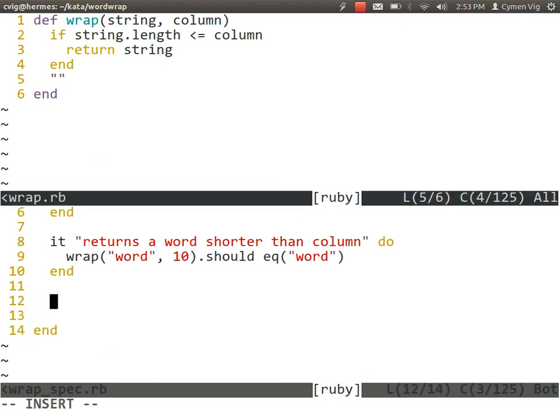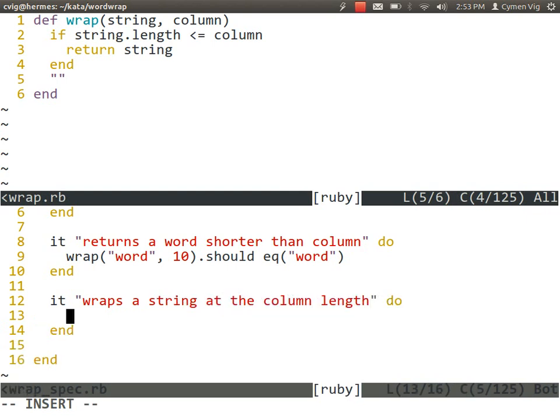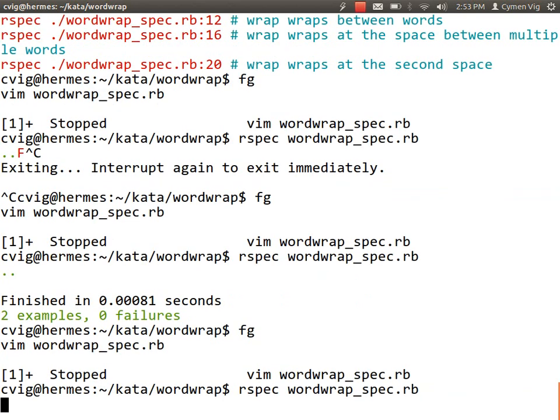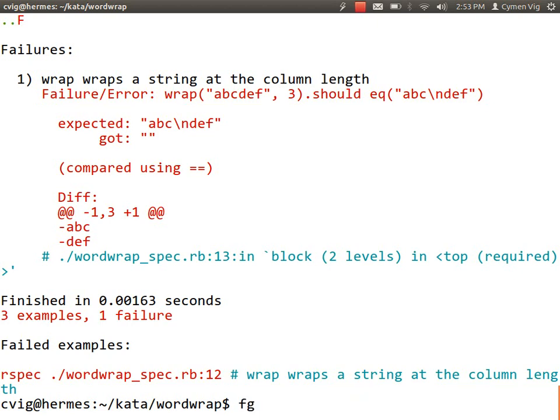So I think what we want to do is probably start a little bit earlier in this whole process and ignore spaces and just start at the column length. So let's work with column. So we're just splitting a line of 6 characters into 2 lines of 3 characters with a column length of 3. And we have red on that, we're failing.